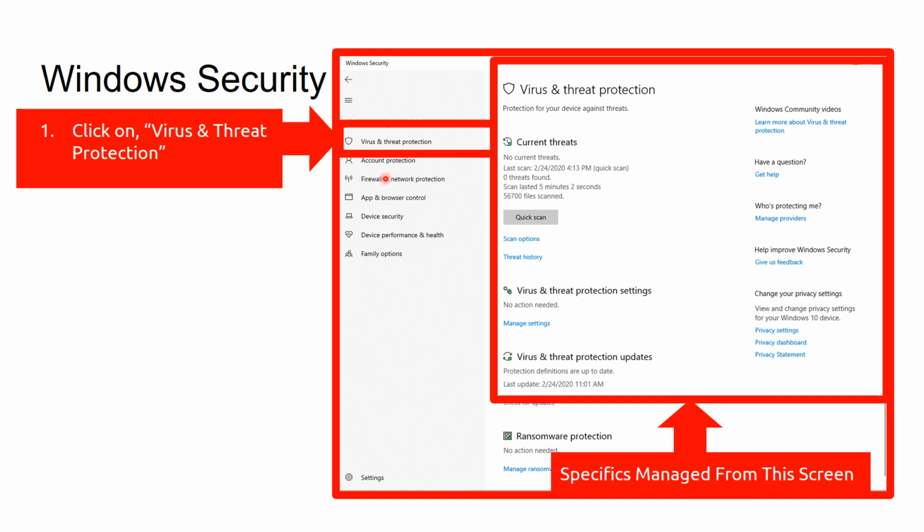As I said, with Windows Security, you've got your firewall and network protection, your device security, performance and health, and account protection. So you've got various things with that, and it's really pretty good. It's free, so why not take advantage of that?